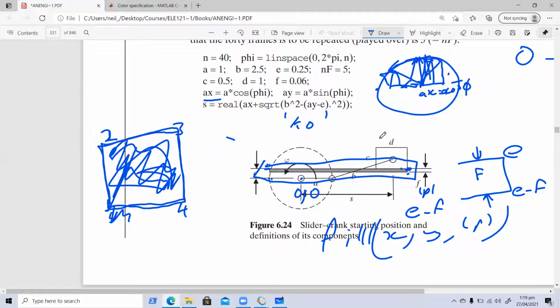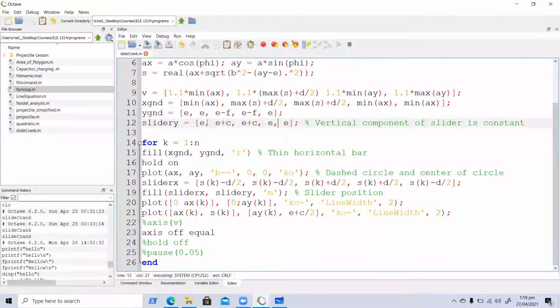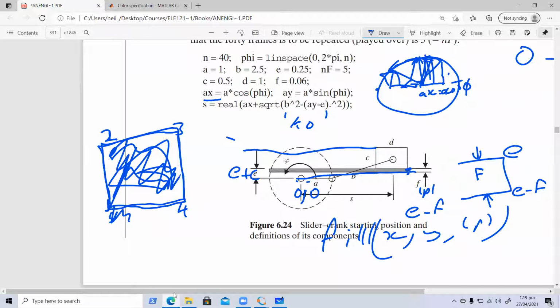So for the slider here, we do the same thing. So what's the position of the slider? Well, the position of the slider is E. The coordinate is E plus, what's this value here? C. So this top coordinate here is E plus C. And then you're going to go back to that point. E and E plus C. So here is E, E and E plus C.